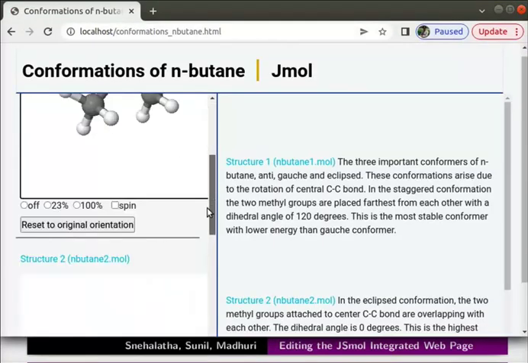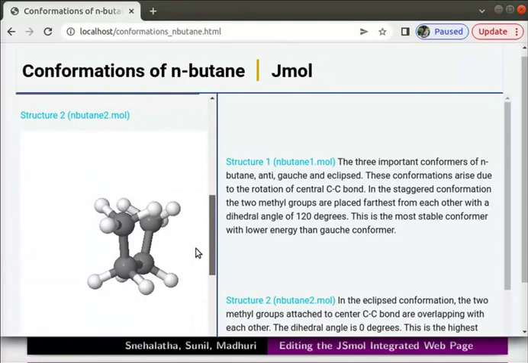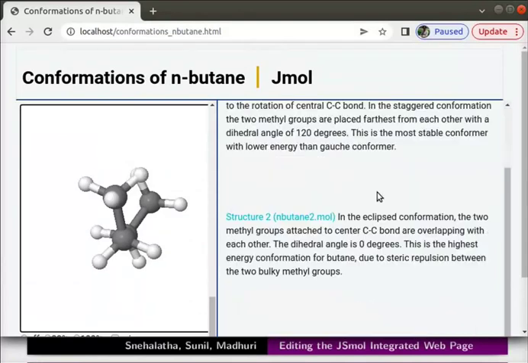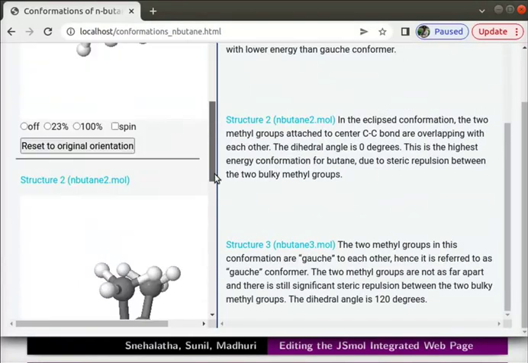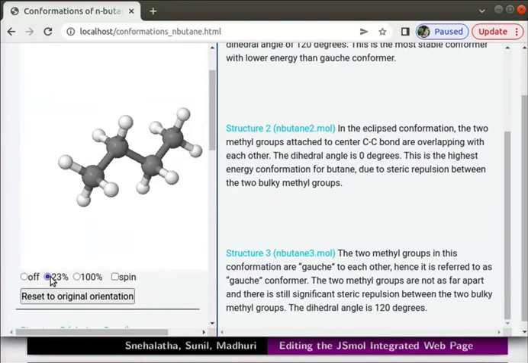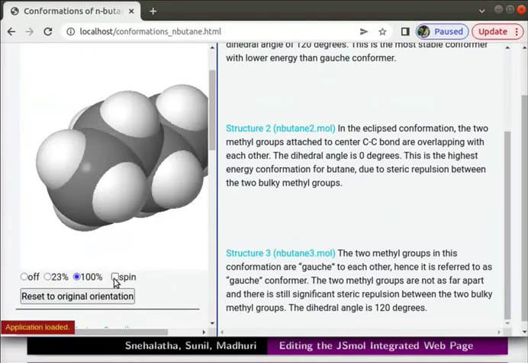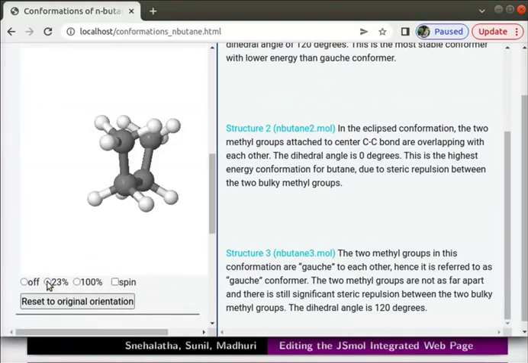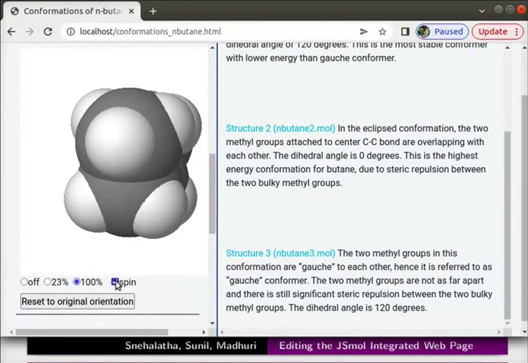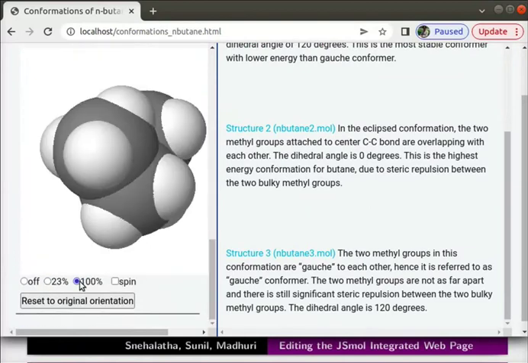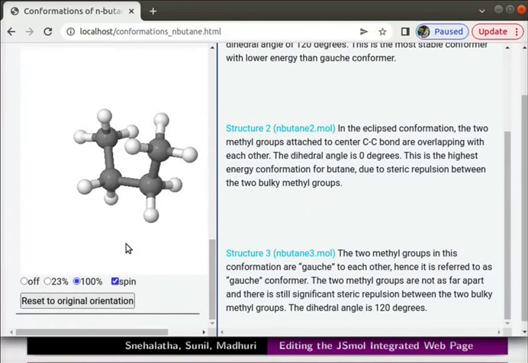Check to see if the newly added models of butane are visible on the page. Click on the radio buttons and checkboxes. Check if they perform the desired function. Similarly, check all the models on the page.